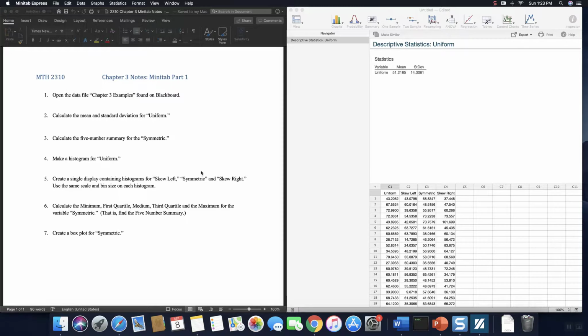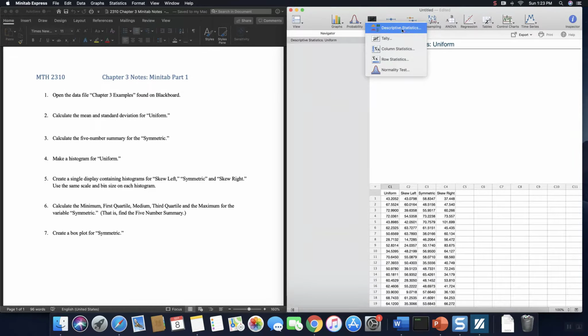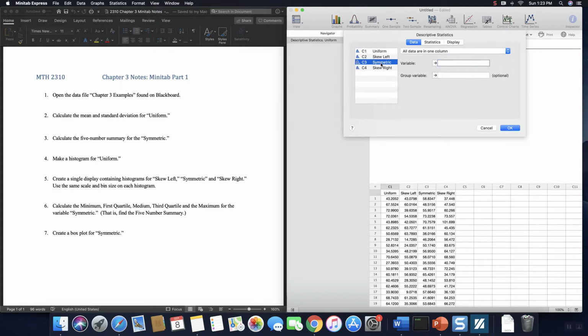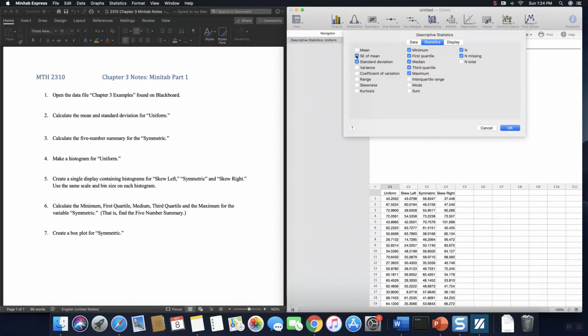Next up, I'm going to create a 5-number summary of the symmetric data, so we can look at how you can do that. For this one, I'm going to show you a slightly different way to get the information on Minitab Express. This is going to be the same as going to statistics, descriptive statistics, like I did in the top menu. If you don't have that option, you can go to summary and you'll see this option that says descriptive statistics. And then I can throw the symmetric variable in there since that's the one I want this time. This is a little bit faster because you only have to click basically one button and it shows up. And then I hit the statistics tab and I'm just going to uncheck the stuff I don't need.